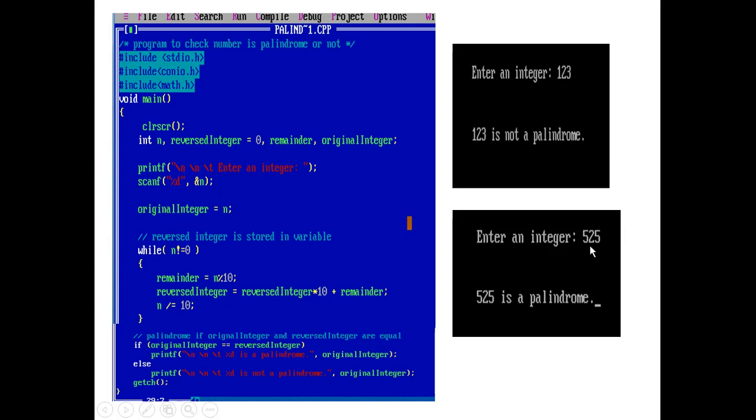Let's see the next example I have written here. Suppose I have taken the number 5 2 5 and reverse this number. Reversing 5 2 5 gives 5 2 5. So both are equal. The entered number is 5 2 5 and the reversed number is 5 2 5. Both are equal, so this is called a palindrome. So if you enter any number from the keyboard and reverse it, and the reversed number equals the original number, then that is called a palindrome.